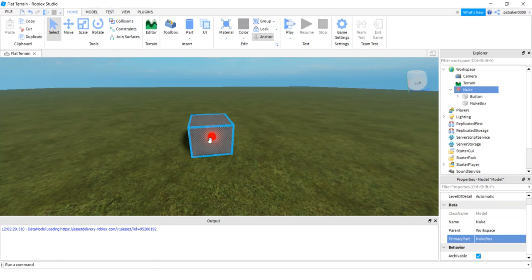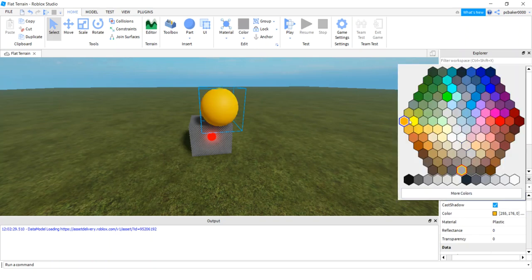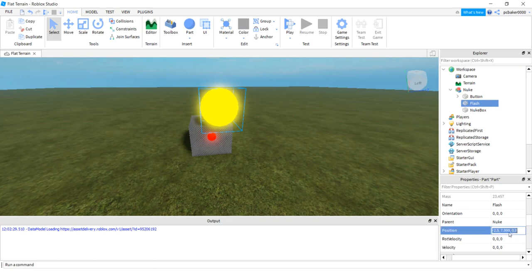It's going to be a yellow ball that goes out, and let me just go ahead and make a ball, a sphere right here. I'll call this flash. Drag flash inside the nuke. And let's make it yellow. I'll make it neon. There we go. Let's put it in the center. Actually, let's put it so it's half in and half out of the ground, so it expands out as a hemisphere. And that would be 0, 2, and 0.